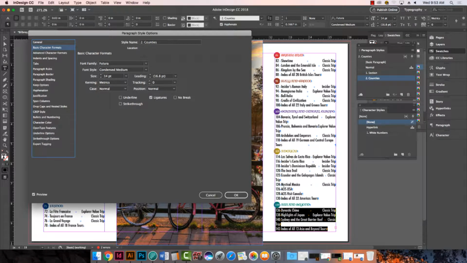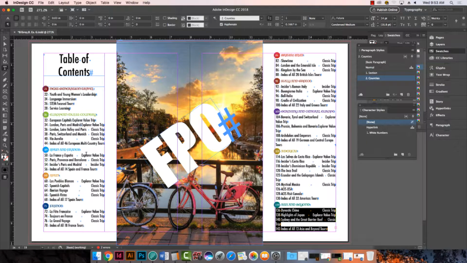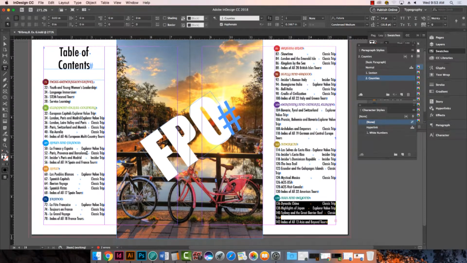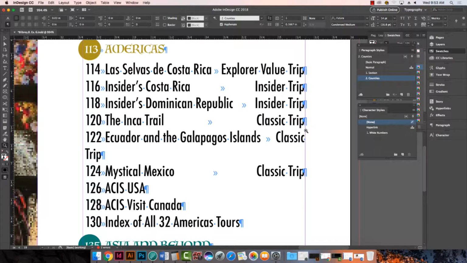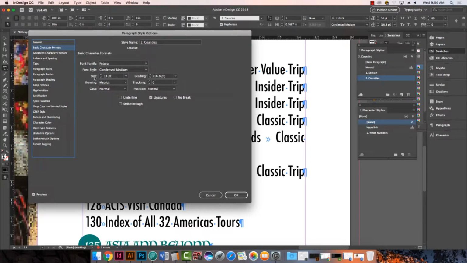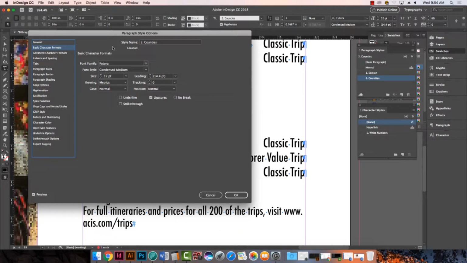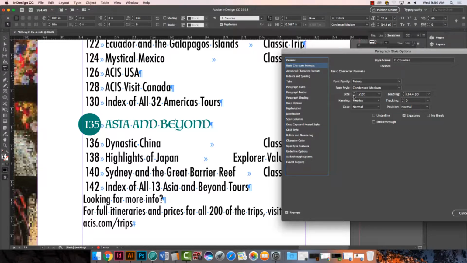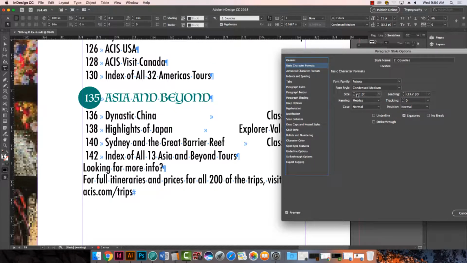Well, okay. So I have a problem where, in this case, I'm in Americas, Ecuador and the Galapagos Islands on page 122, classic is on one line, trip is on another line. Ugh. In this case, what I might recommend doing is edit the paragraph style and make the font slightly smaller. See if making it smaller brings things back to a somewhat normal state.